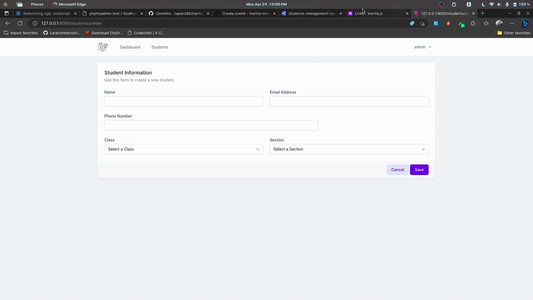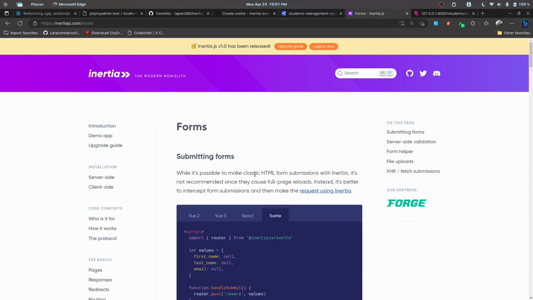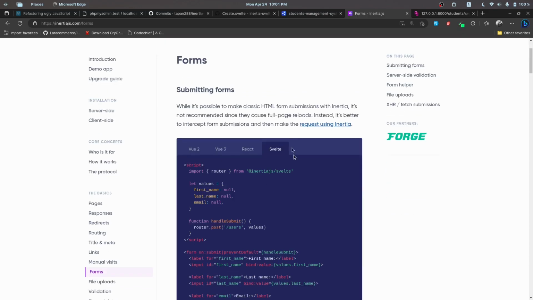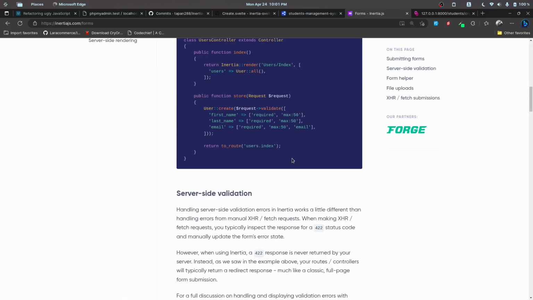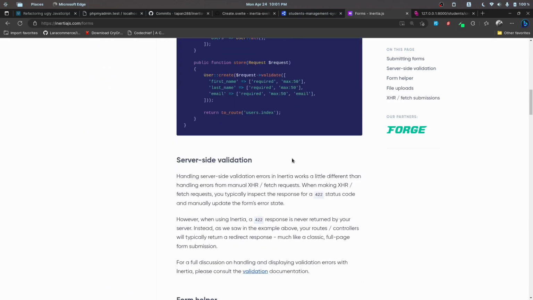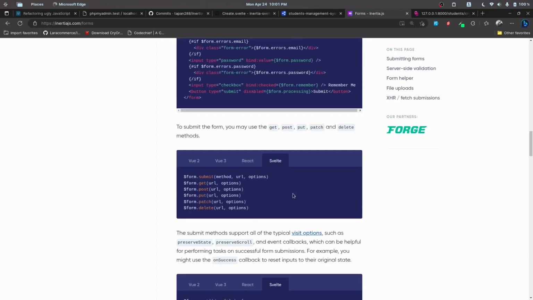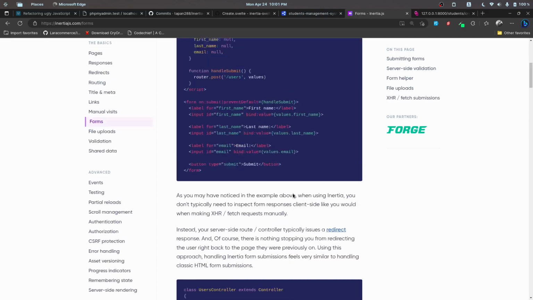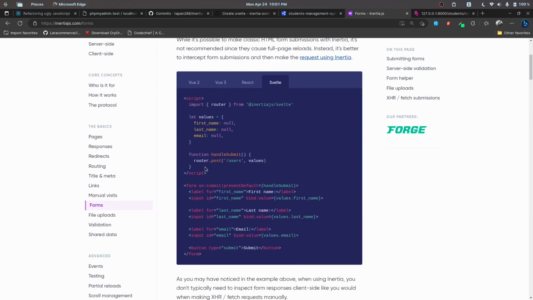Okay, before looking into the form, let's look at the documentation for the form. Inertia comes with a form helper, and we can use this to simplify our form handling. So what we can do is, we have the store server-side validations. We already have that. Okay, we don't have that, but we can implement that. So let's define the form.